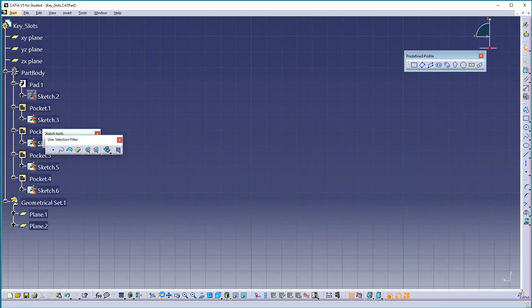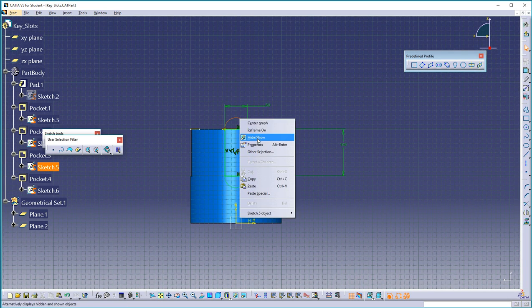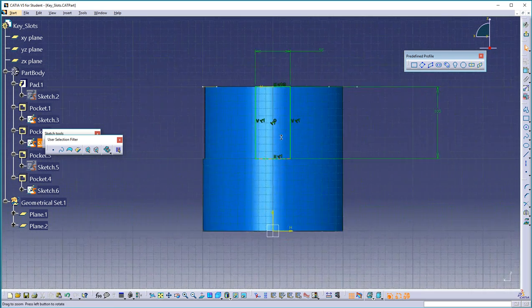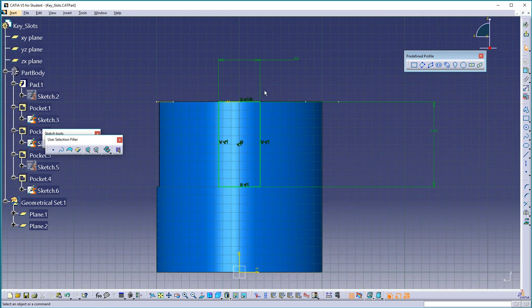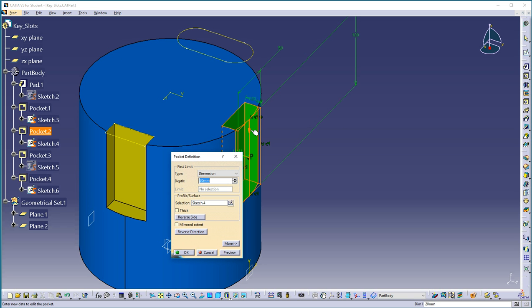And this sketch, and let's turn off this sketch in the background so that it doesn't get in the way here. This sketch is made, again, 50 by 100, and the depth going in is in the pocket definition of 20. So these 2 are made identically, just with different sketches. I kind of prefer the yellow sketch method for making key slots like this.